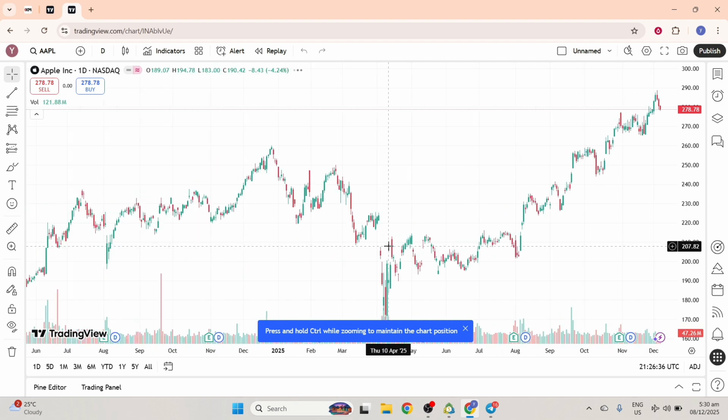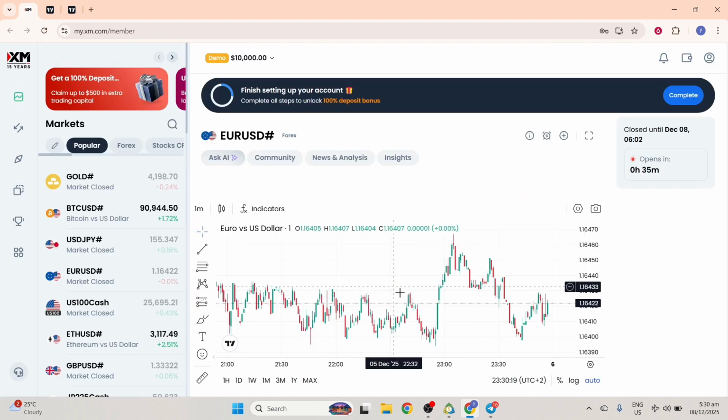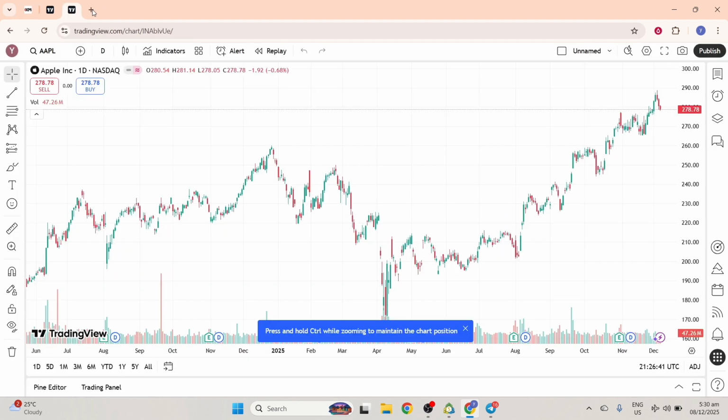And that's it. Once you know this, you can easily use TradingView charts with your XM account anytime.